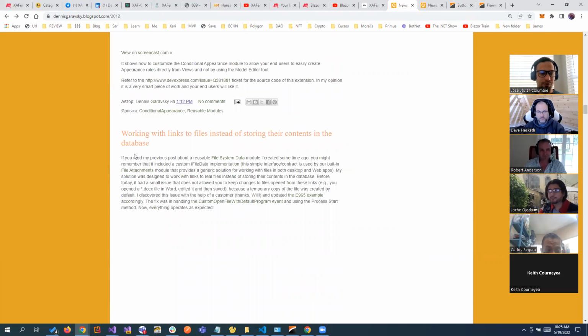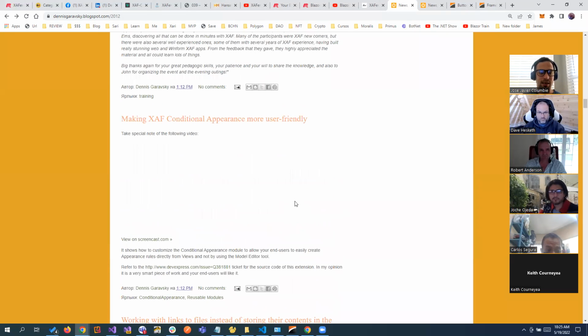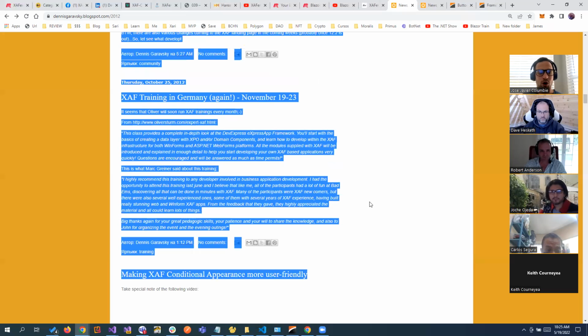Links to files. So the file size system data model was already there, even from the beginning. We have that available. Conditional appearance is getting some love here.